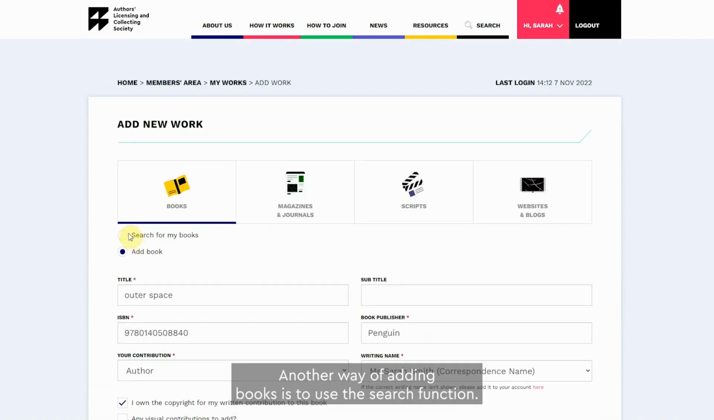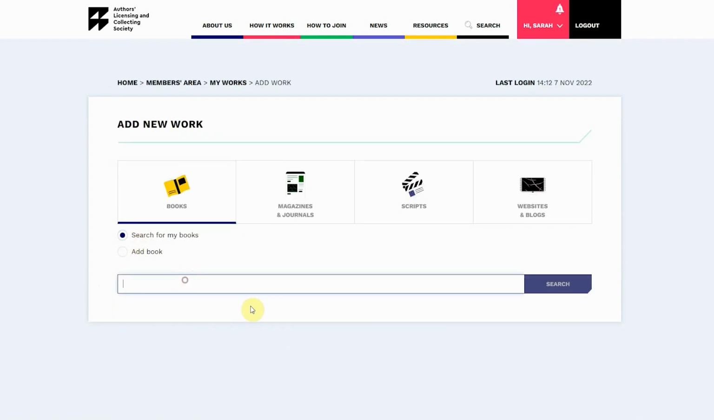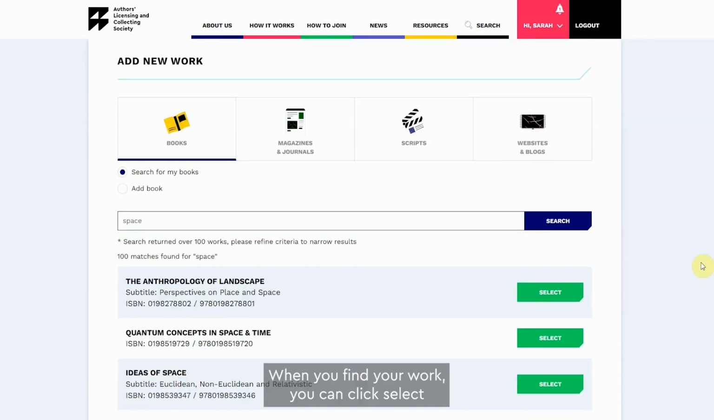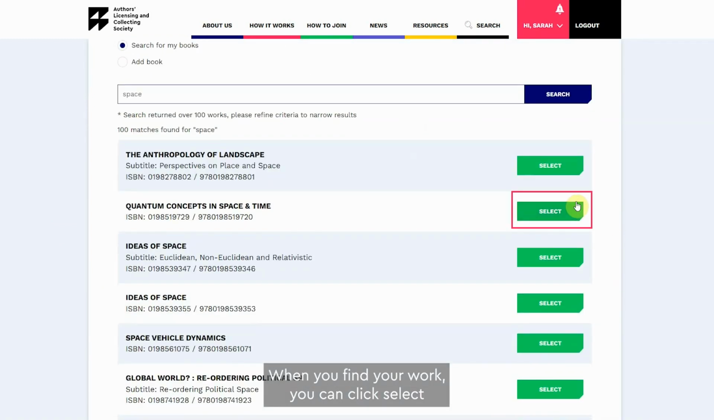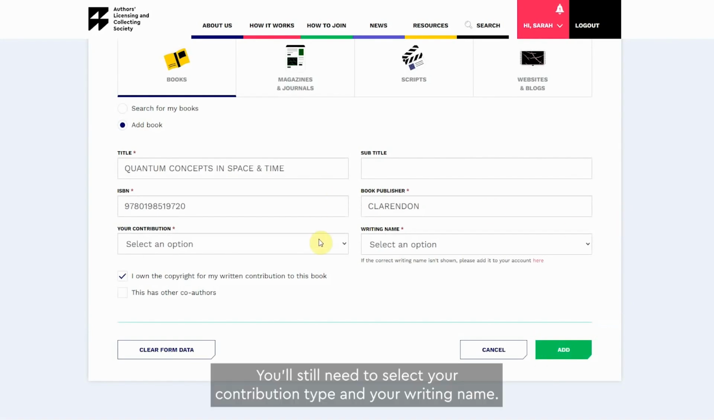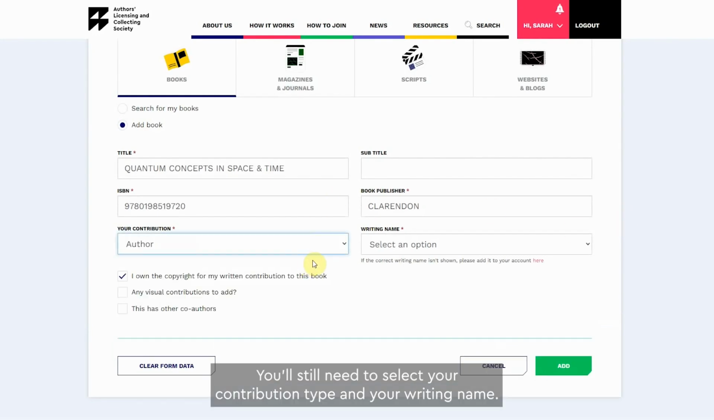Another way of adding books is to use the search function. Here you can enter your book's title or ISBN number. When you find your work, you can click Select, and this will auto-populate the works form. You'll still need to select your contribution type and your writing name.